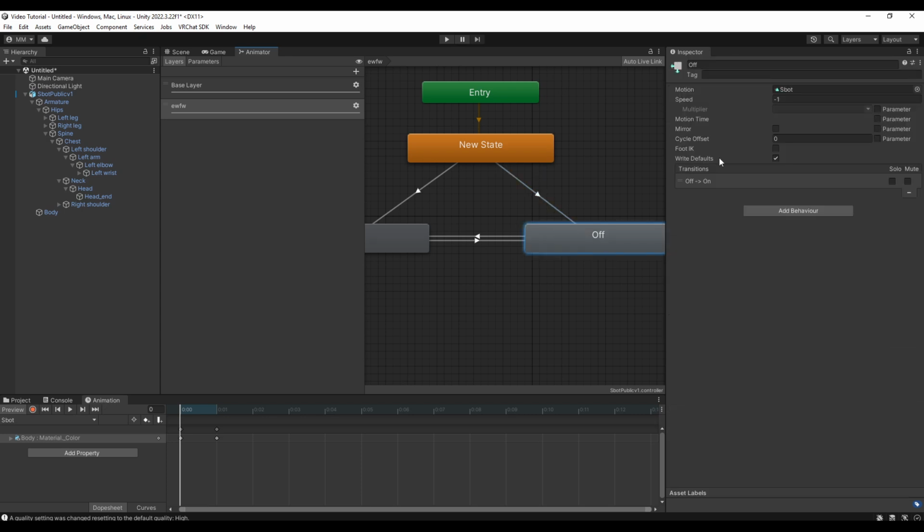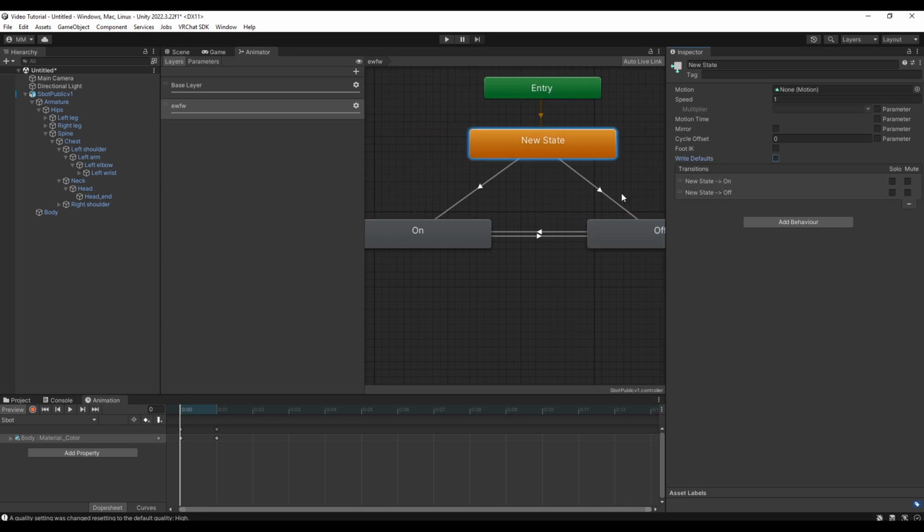All right. One last thing I'm going to talk about is write defaults. Basically, if you had these checked off, VRChat recommends you to have them off. Now, me personally, I still keep them on because I like write defaults on. Now let's talk about what write defaults is actually.